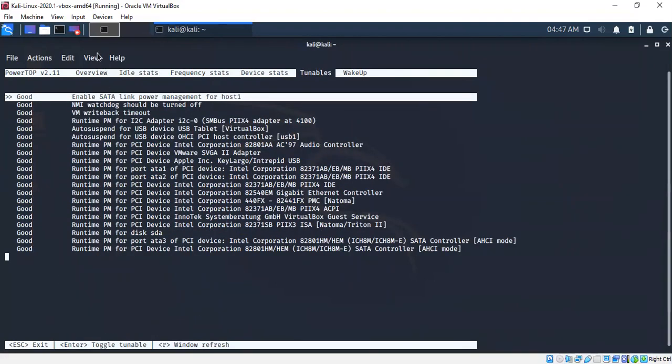There's another screen called tunables. On this screen, it provides suggestions for optimizing the system for good power consumption as well as bad power consumption. Now we can see that all the components connected in this machine are in good power consumption. Sometimes there is bad power consumption as well, which consumes a lot of power, and then we have to use the auto tune command to make them good power consumption.